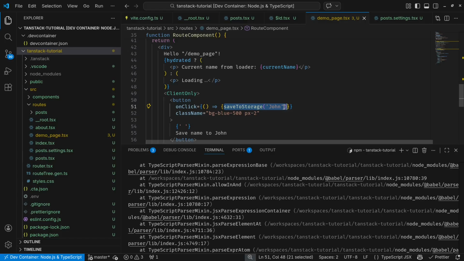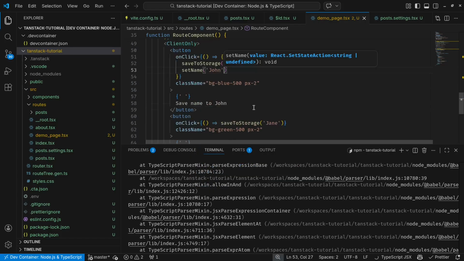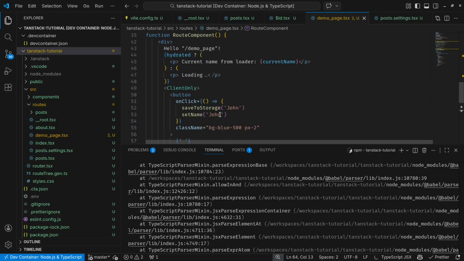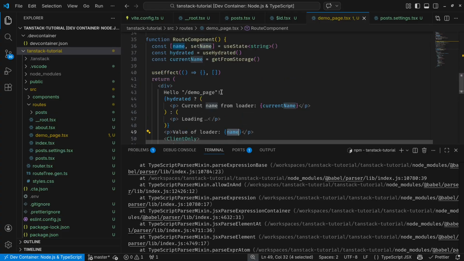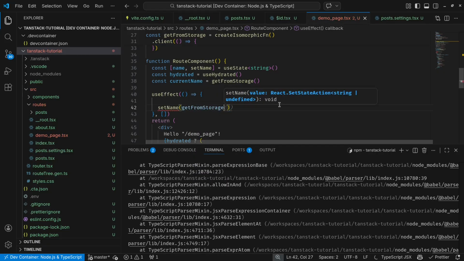To do so, I wrap it in curly braces, and then here I can go setName to John, and then I do the same here. setName to Jane. That's it. And then here I can add another paragraph. So value of loader, and here it's name, like so. So I want to get the value, so I want to set the name state as soon as it's mounted. To do so, here I can go setName getFromStorage.